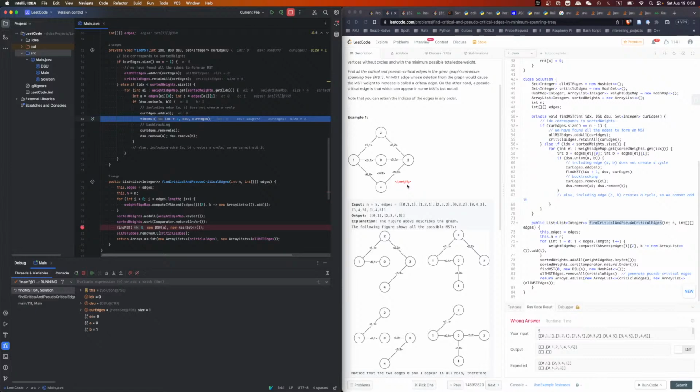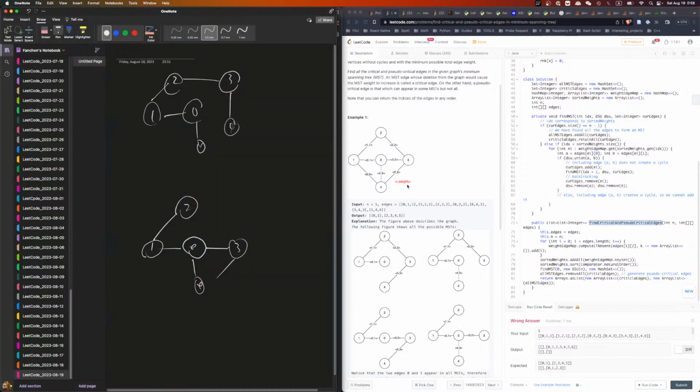How do I find all the MSTs? Let me think. Yep, this is gonna take a while. How do I find all of them? All right, so weight 1, I have 0, 1. Weight 2, I have 2, 3. Weight 3, I have 4, 5. Weight 6, I have the last one.